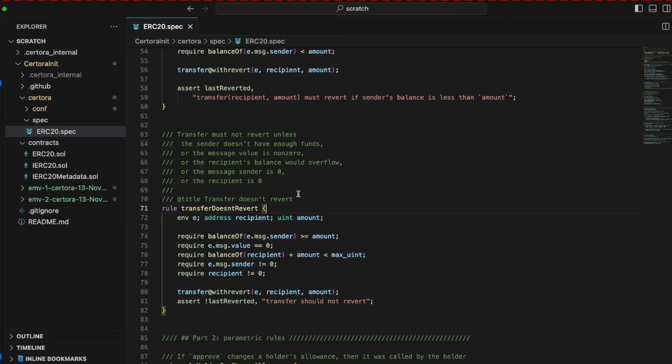At line 80, we finally invoke the transfer method and we allow it to revert with the syntax "at with revert". And we pass to it all the required parameters, including the environment variable. And finally, at line 81, we have our test. We are asserting that the last call to the transfer function did not revert.